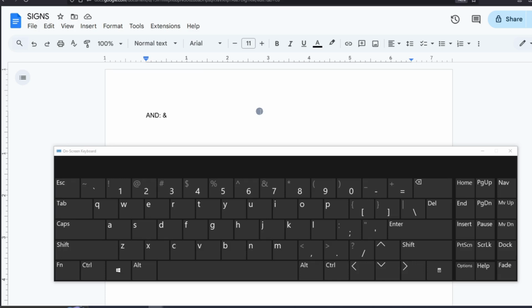In this video, I'm going to show you how you can insert the short form or a symbol of "and" on a document using your keyboard.